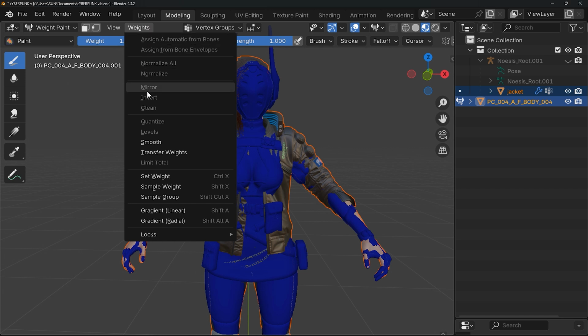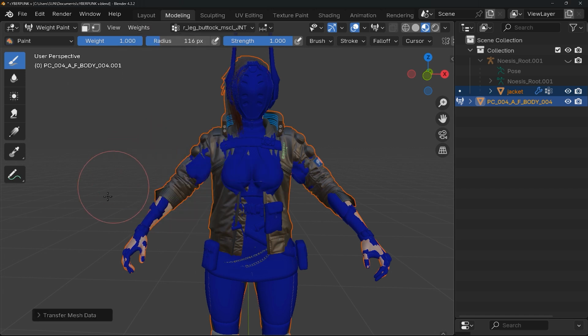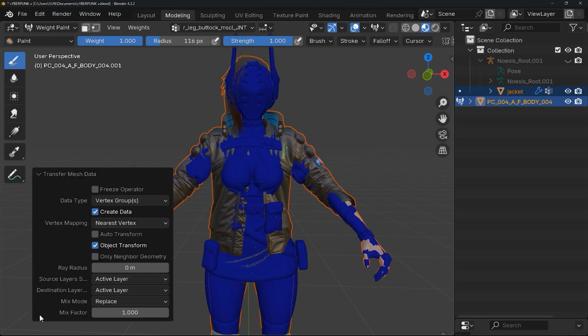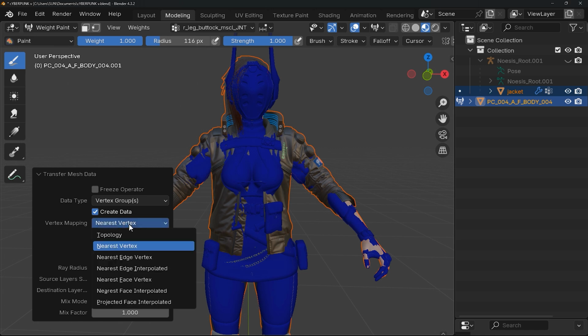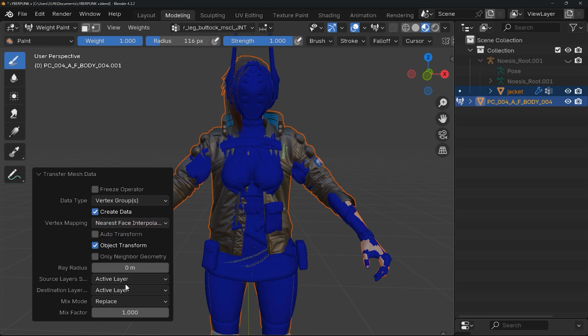At the top, open the Weights menu tab and select Transfer Weights. Now you'll see the Transfer Weight Data tab. Open it and adjust the settings. Vertex Mapping, set to Nearest Face Interpolated. Destination Layers, set to Active. Source Layers, set to By Name. Once that's done, go back to Object mode.